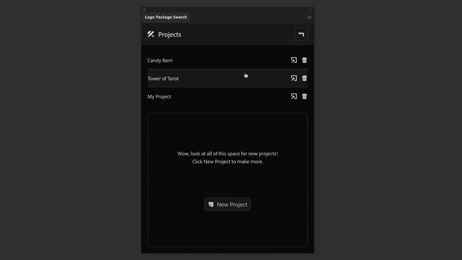Now there is a caveat. With the current version of Logo Package Swatch, we are not saving your projects to the cloud somewhere. We're storing them locally on your computer. So if you have the extension on multiple different computers, your projects will not be synced across those computers. And if you reformat a computer, then you will not retain your projects because the files that contain the project information will be deleted when you reformat. We hope to have a more cloud-based solution in the future, but for our version 1, your projects can only be stored locally on your computer.